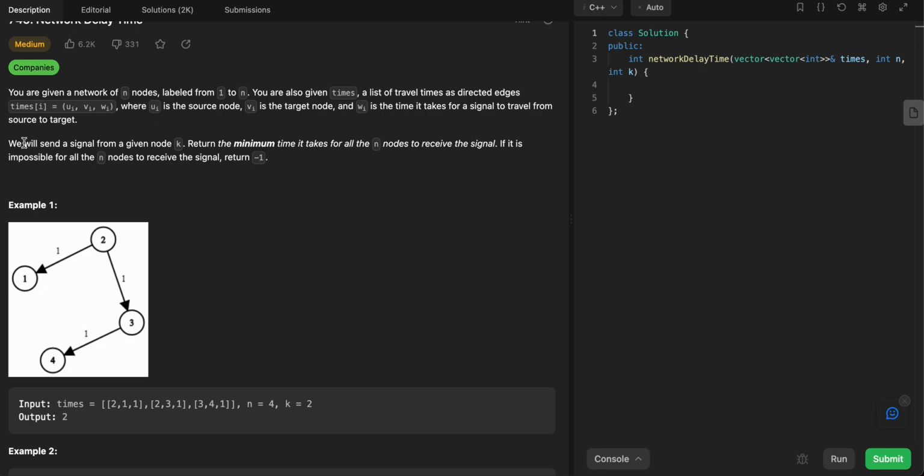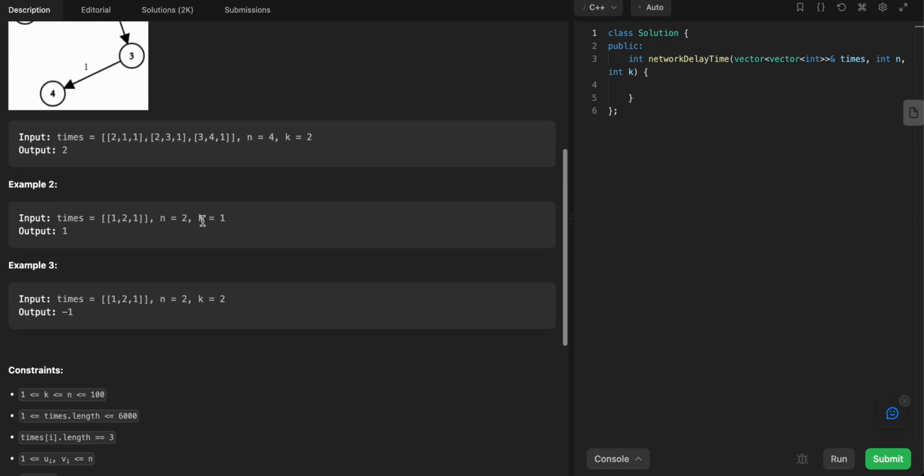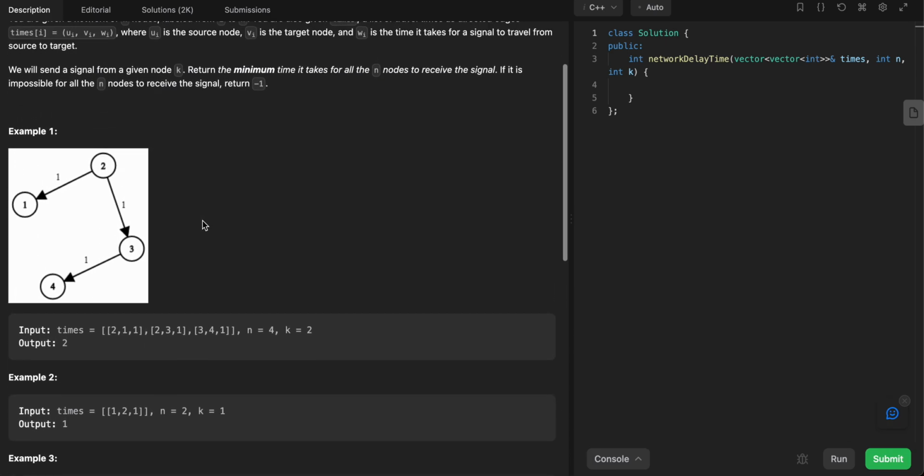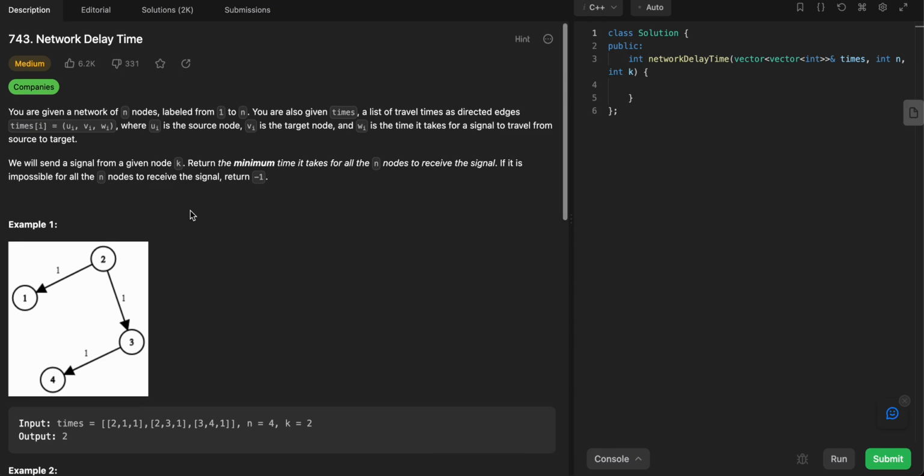So it is a directed, weighted graph. We will send a signal from a given node k, and return the minimum time it takes for all the n nodes to receive that signal. If it is impossible for all the n nodes to receive the signal, return -1. Otherwise, what do we need to return? The minimum time it takes for all the n nodes to receive the signal.